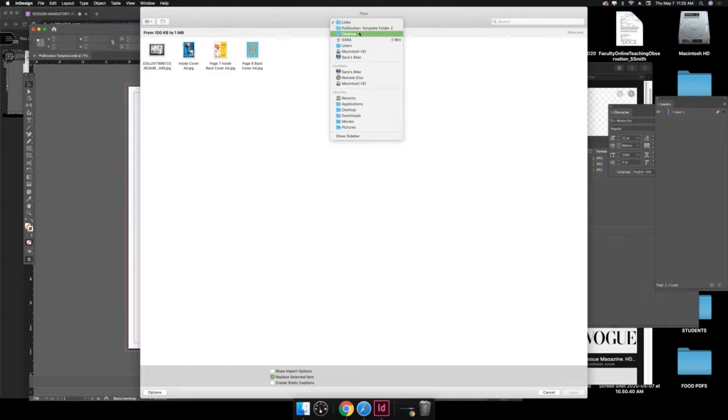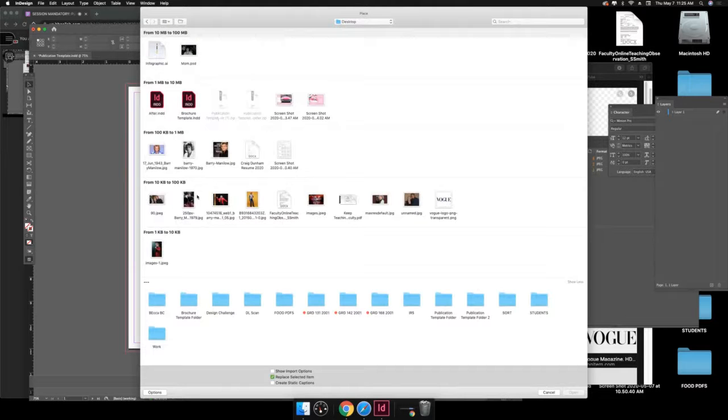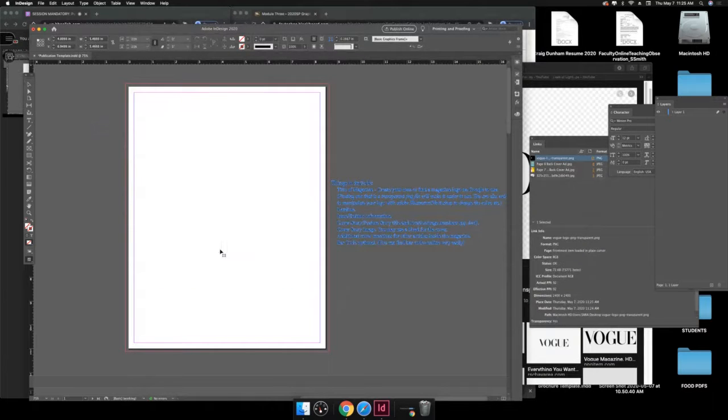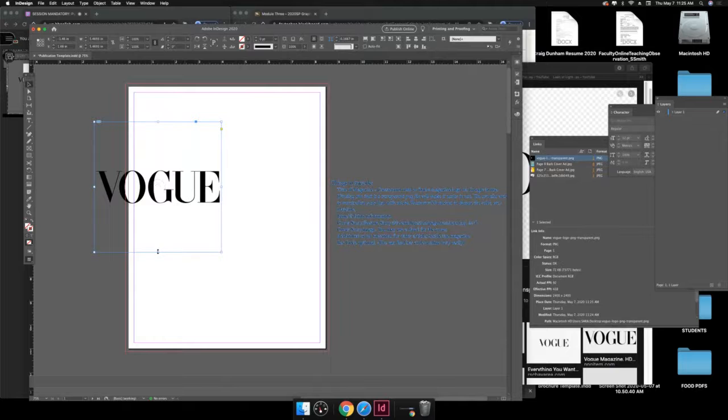I'm going to go to my desktop where I just popped that logo and see if I can find it. There it is. It says it's transparent, but we'll see in a minute. It's not working at all. Oh, there it is. Okay. So there's my transparent PNG Vogue logo.